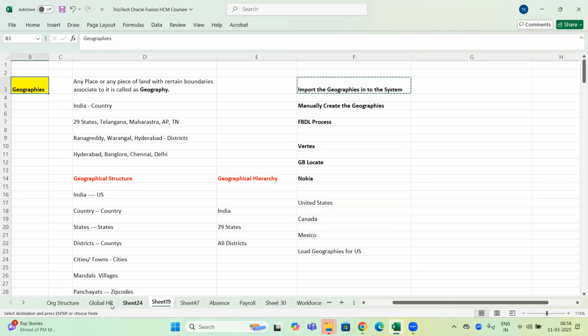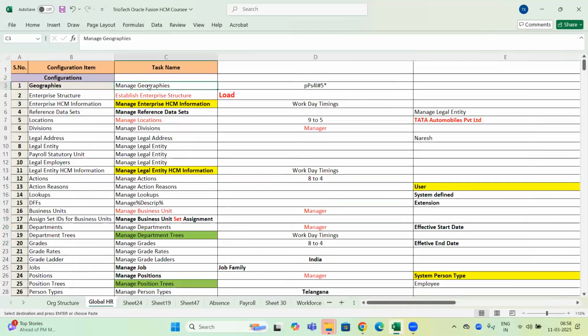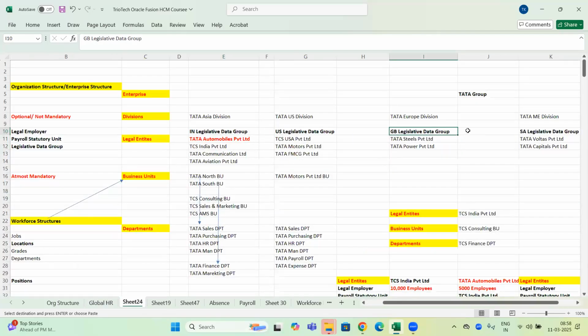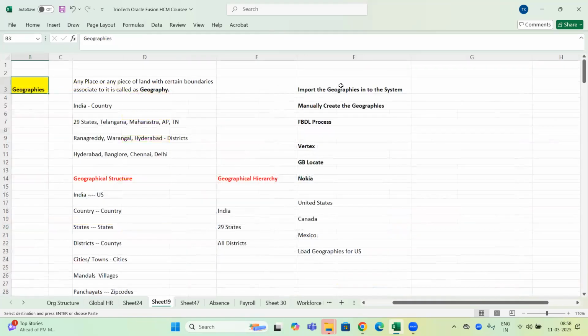But in real-time projects, when you are working, first be clear in what all countries your client has presence. All those countries' data we have to import into the system. Go to manage geographies, search the country, come to the actions button and import the geographies into the system. Manually, if you want to override, add more, or delete anything, you always have the option.